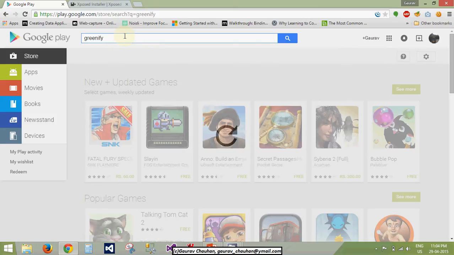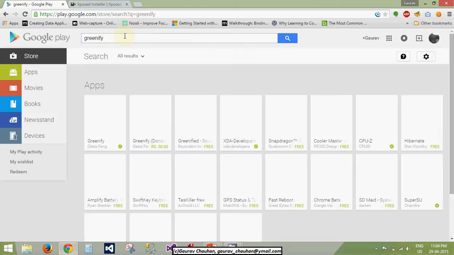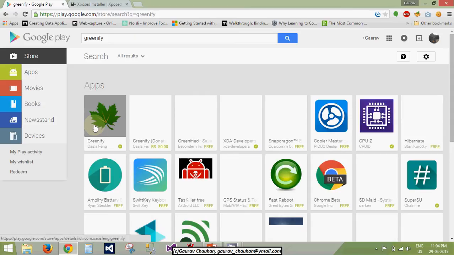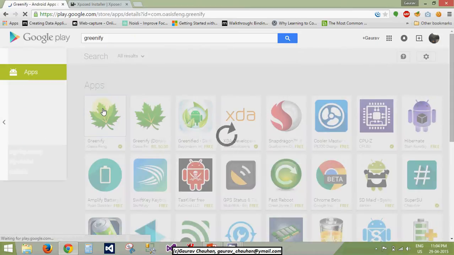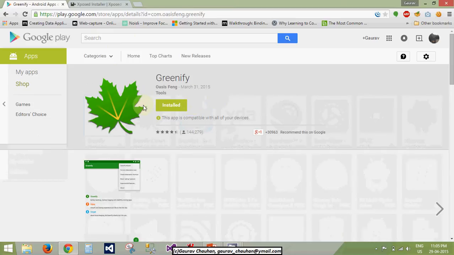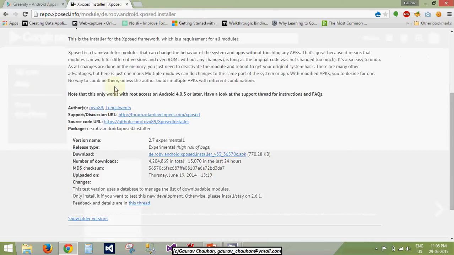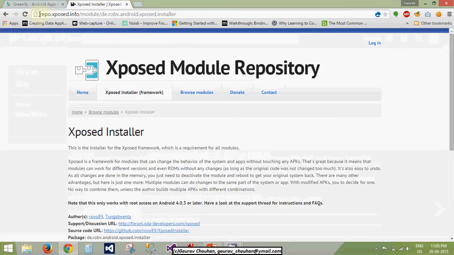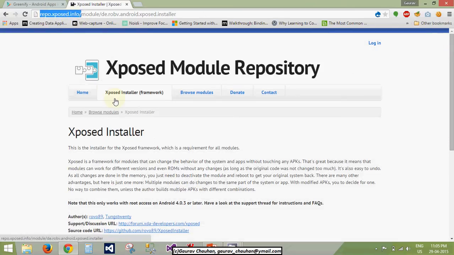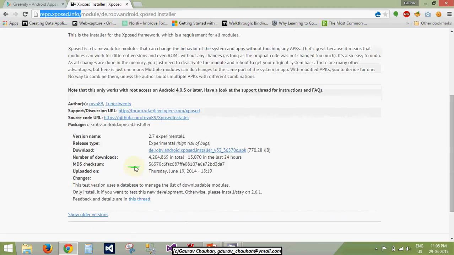You find this Greenify and you install it on your device. This is Greenify by Oasis Feng. Let me click on this. Yes, this Greenify, and secondly, you will need the Xposed framework. You visit repo.xposed.info and click on Xposed installer. You download this APK file and install it on your device.